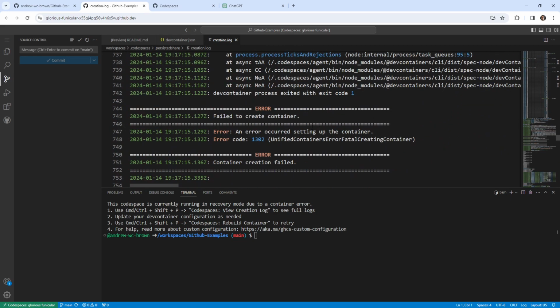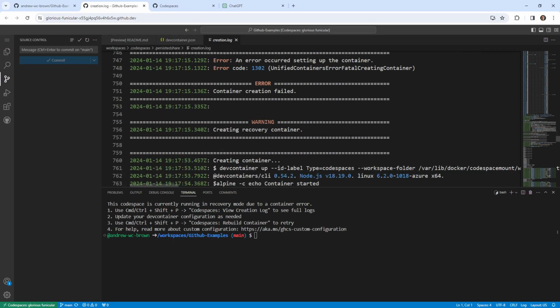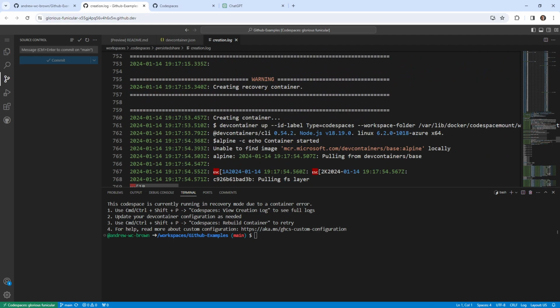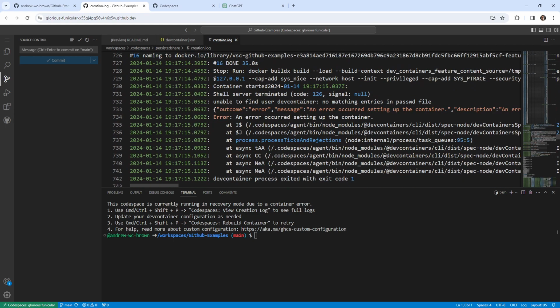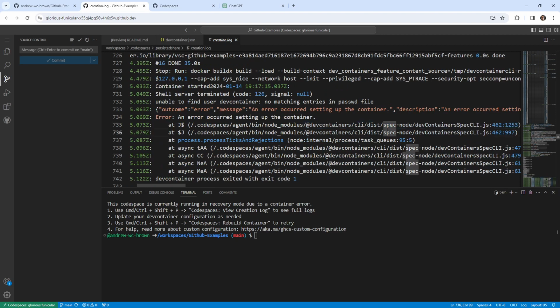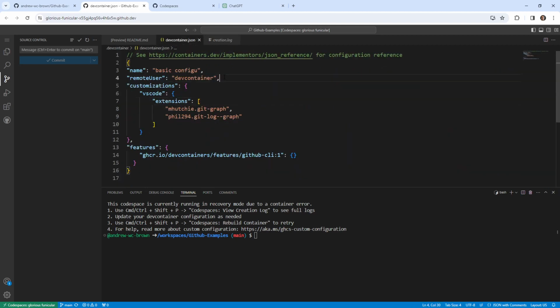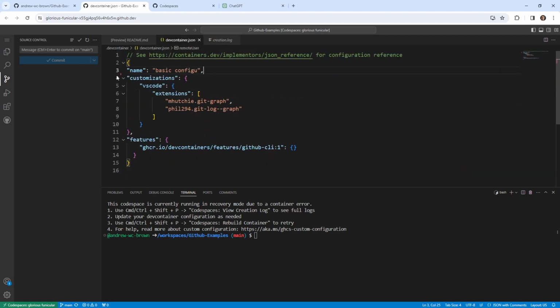Failed to create the container. An error occurred. Unified containers error creating fail. Doesn't even tell us why. It's just like, nope, it doesn't work. Maybe it's up here. No matching entries and unable to find user dev container. Okay, maybe it's this. Okay, let's take this out. All right, and that's probably the reason why.